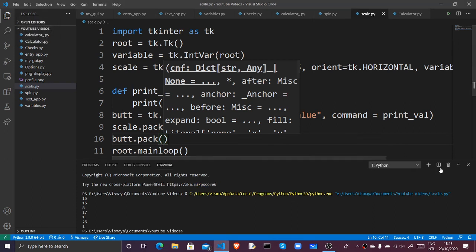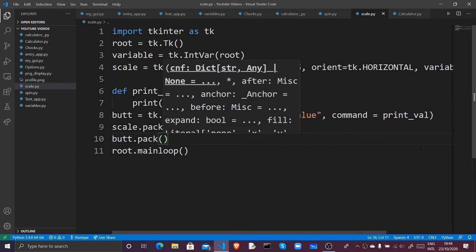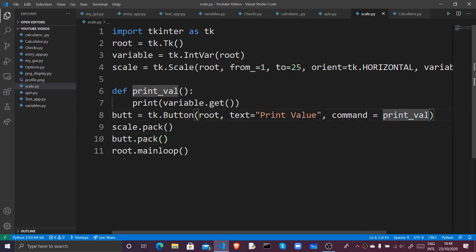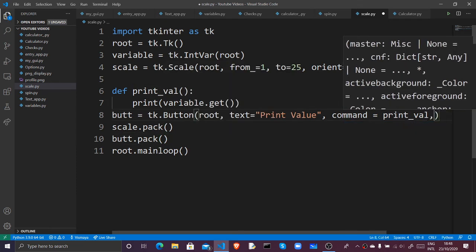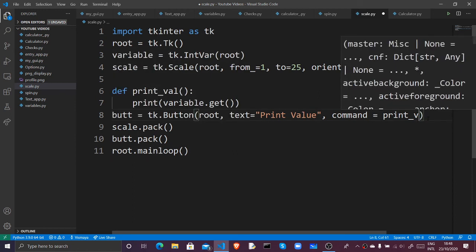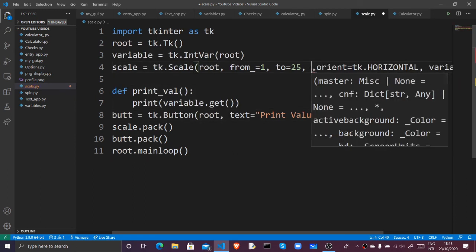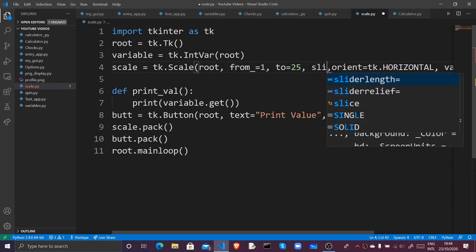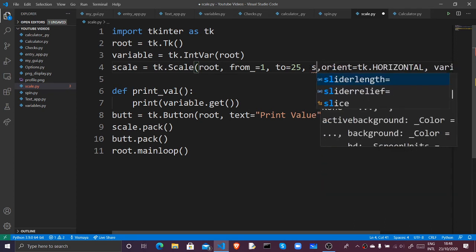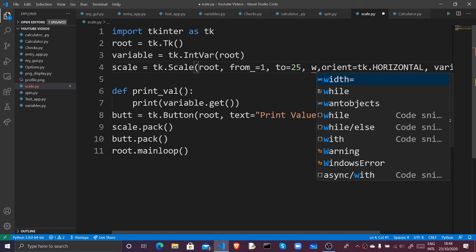There are some parameters that you can pass into this, such as slider length, slider relief, and the width. And there are several parameters that you can pass into them, but these are the important parameters.